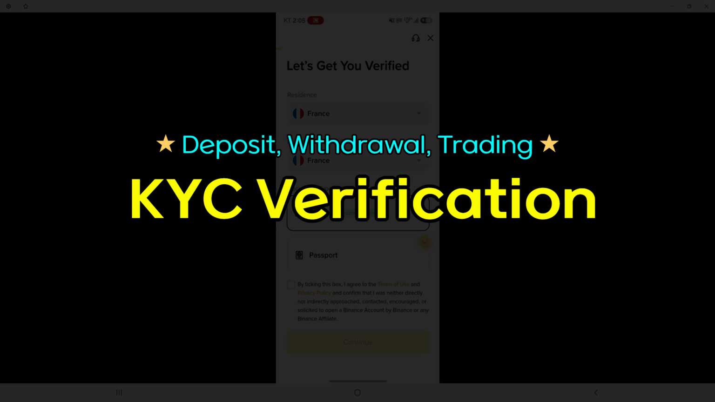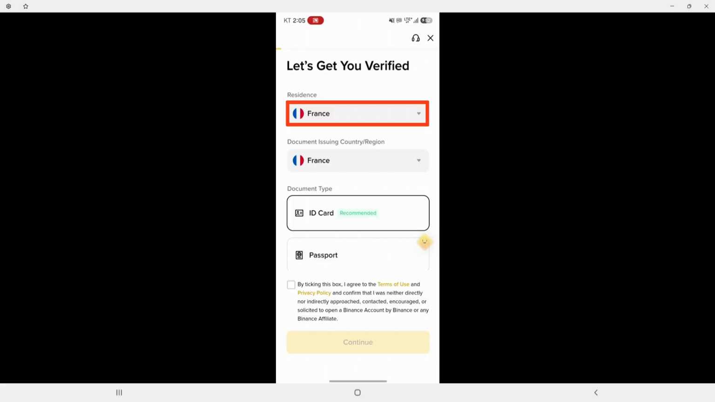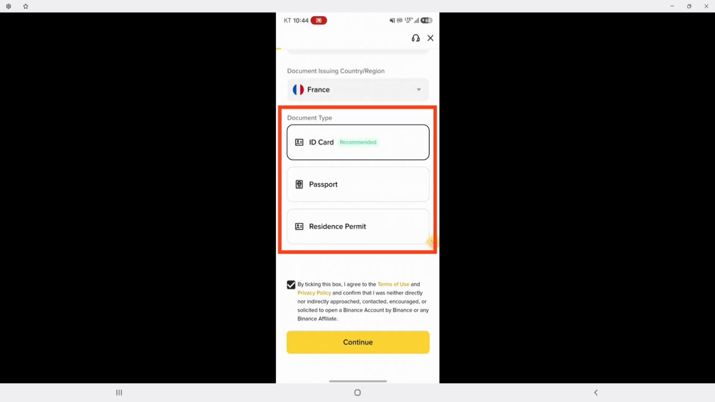Next, let's go over how to complete KYC verification. To use deposits, withdrawals, trading, and other Binance features, you must complete KYC verification. Select your residence. Then select your document issuing country. Next, we'll proceed with ID verification. Several document type options will appear below. Choose whichever identification document is most convenient. For this video, we'll use ID card.